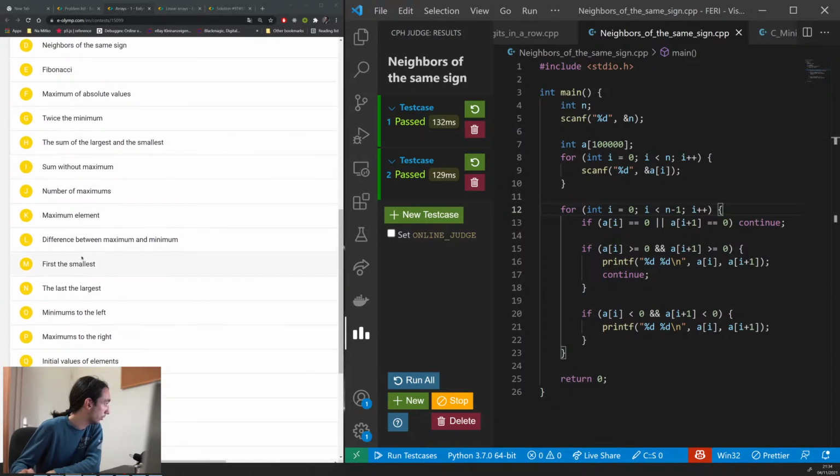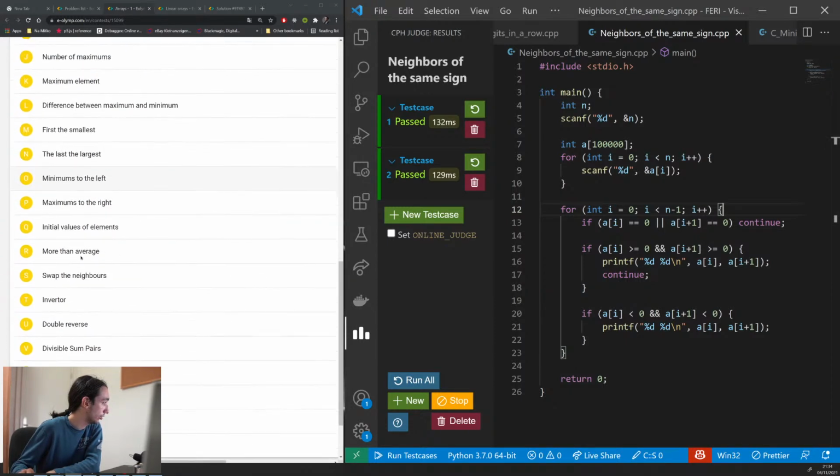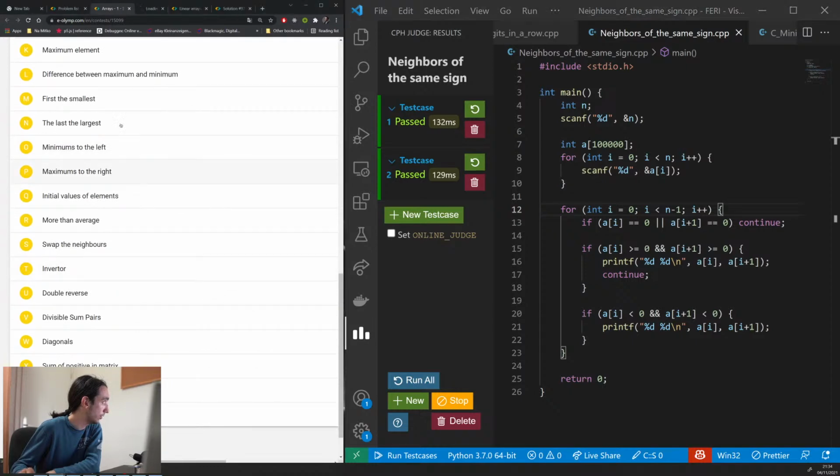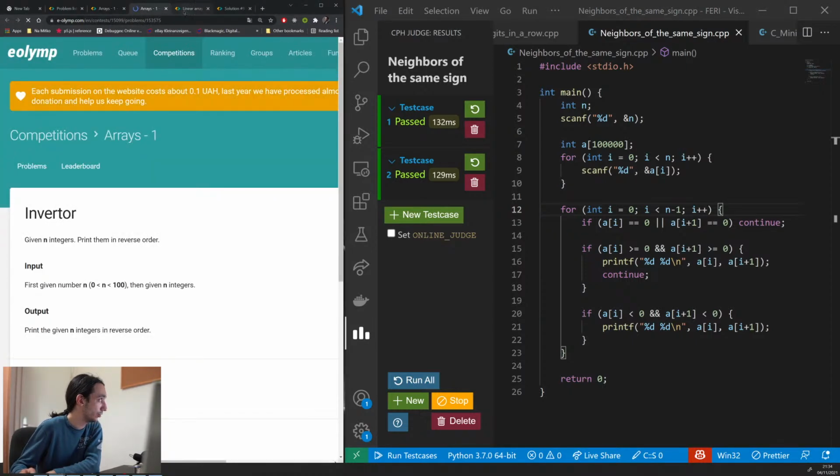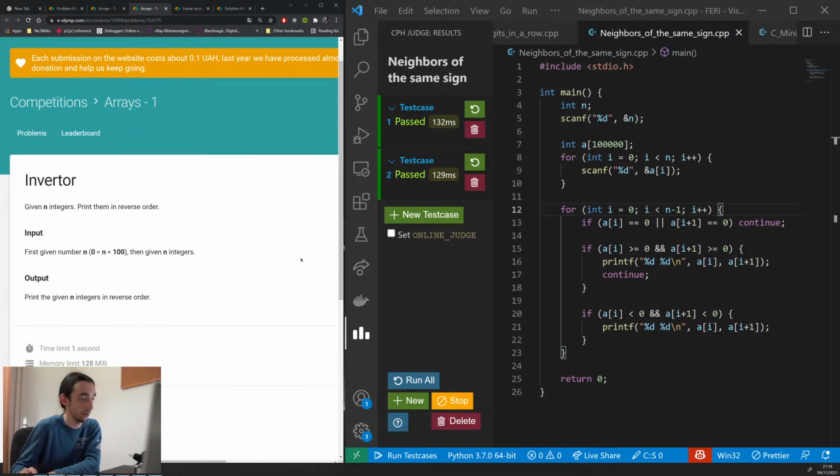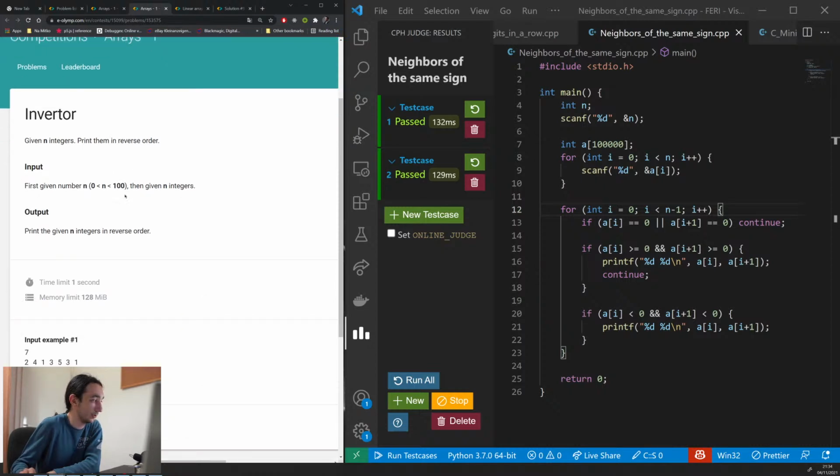Okay, what shall we do next? Do you have an interesting problem that you might want to share? Given an integer, print its digits in reverse order. This is very easy.